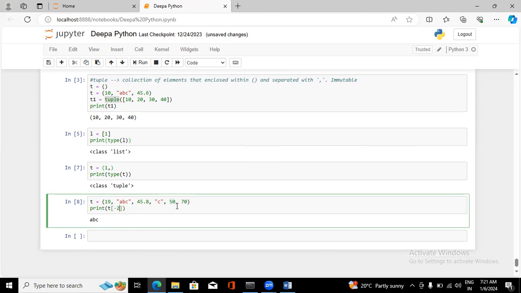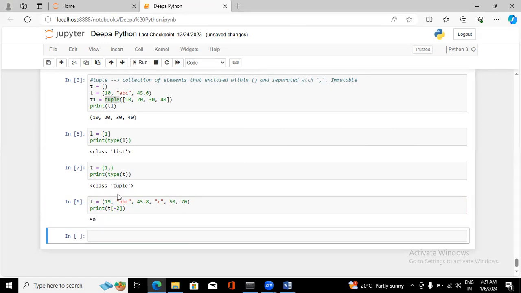It's negative index I'm asking. Oh, negative index -2. It's 50. Same. Positive indexing, negative indexing, both is same.